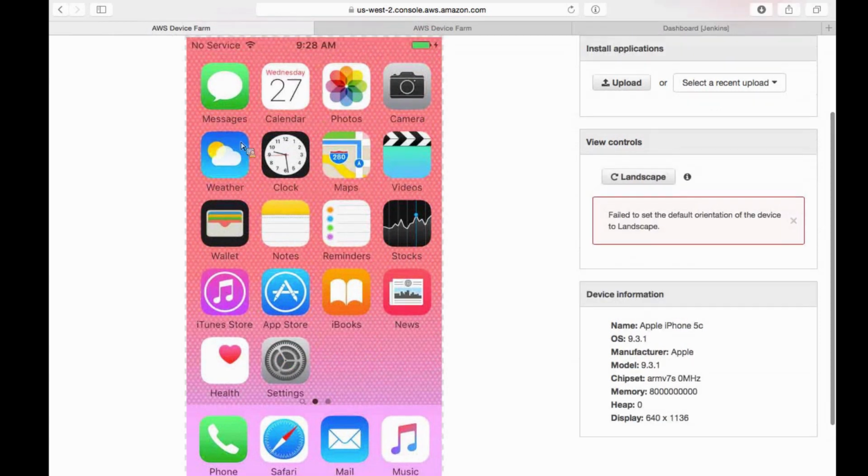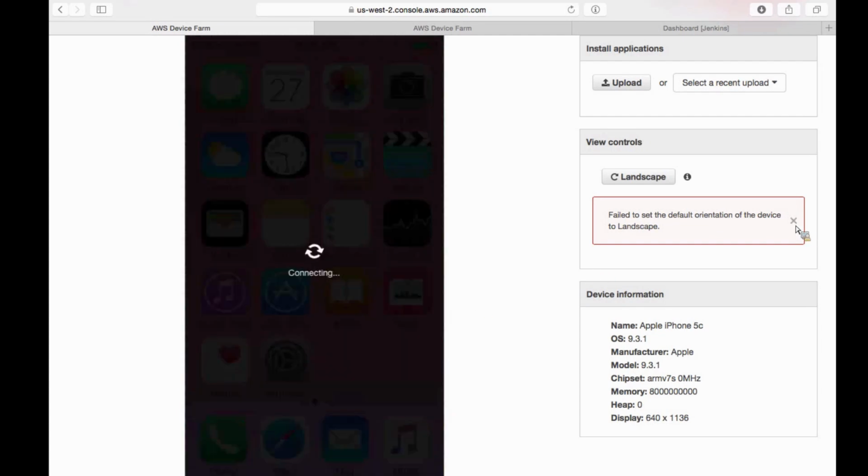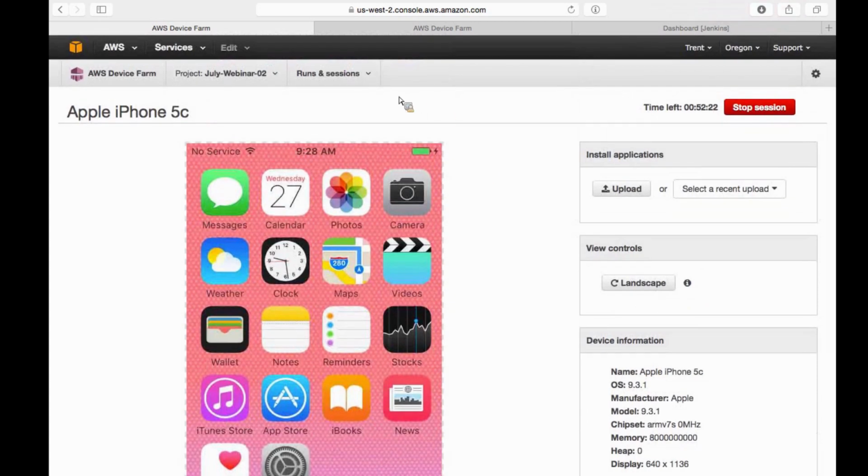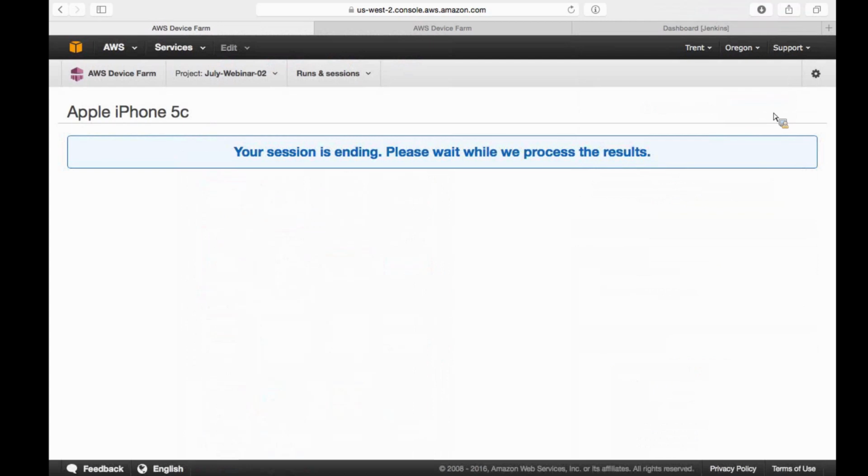You can also change the aspect of the device. In this case, I'm on the portrait mode on the home screen on iOS, which does not support landscape mode. So we can see that it failed to actually set the mode for us. If we're in an application that does support landscape, then we can change that orientation on the fly.